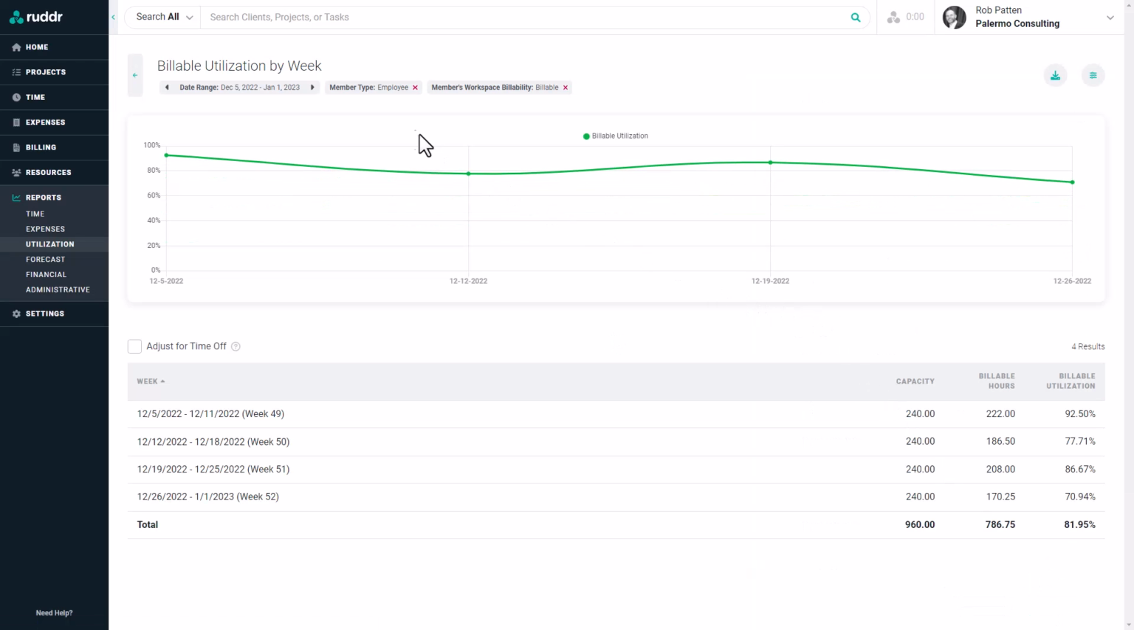A couple of other filters are applied to this report by default. First, we have the member type defaulted to employee, and we have the member's workspace billability defaulted to billable. These two defaults are set because most companies tend to measure utilization for their billable full-time employees, but you can adjust these filters as needed.